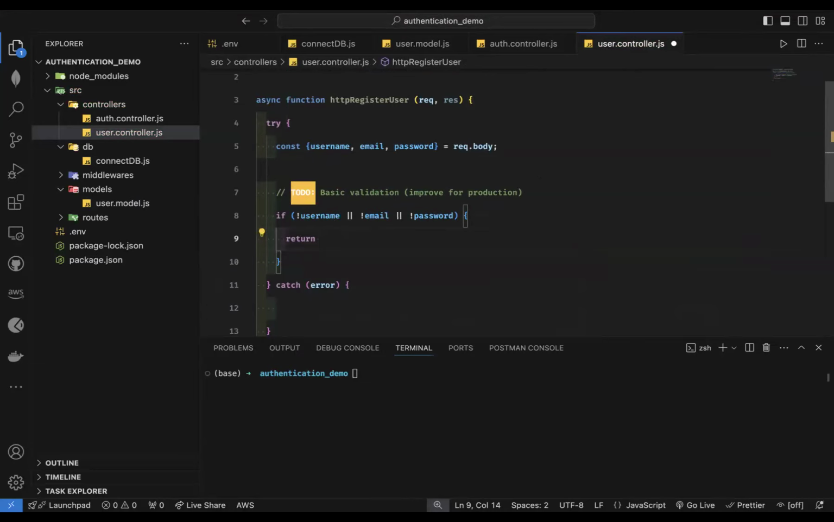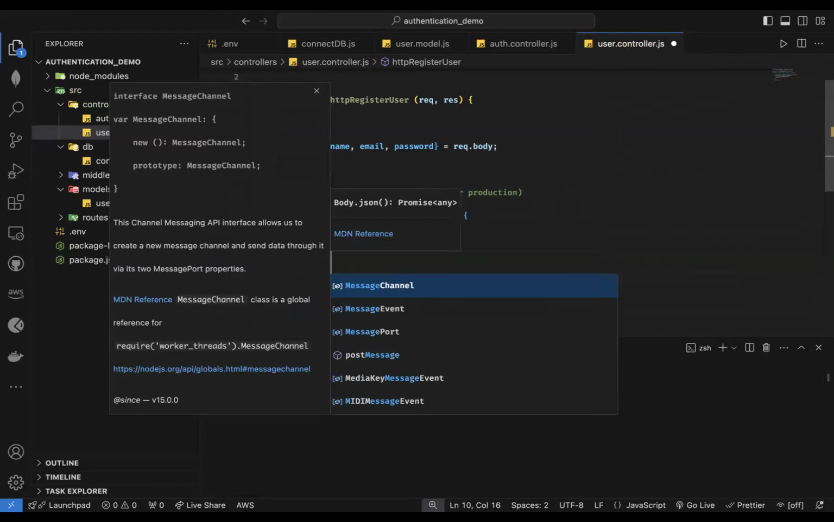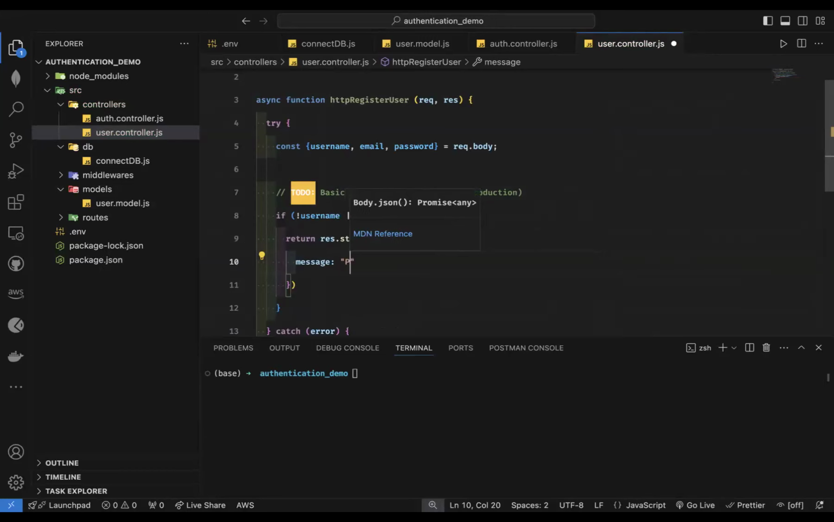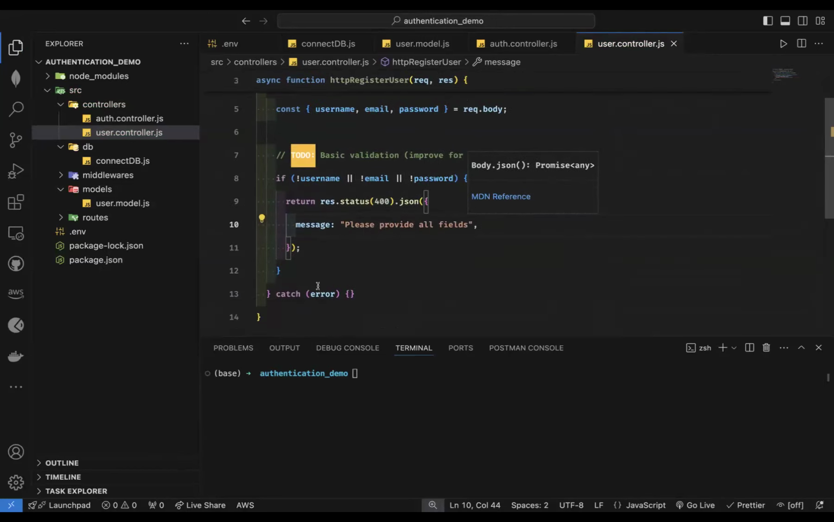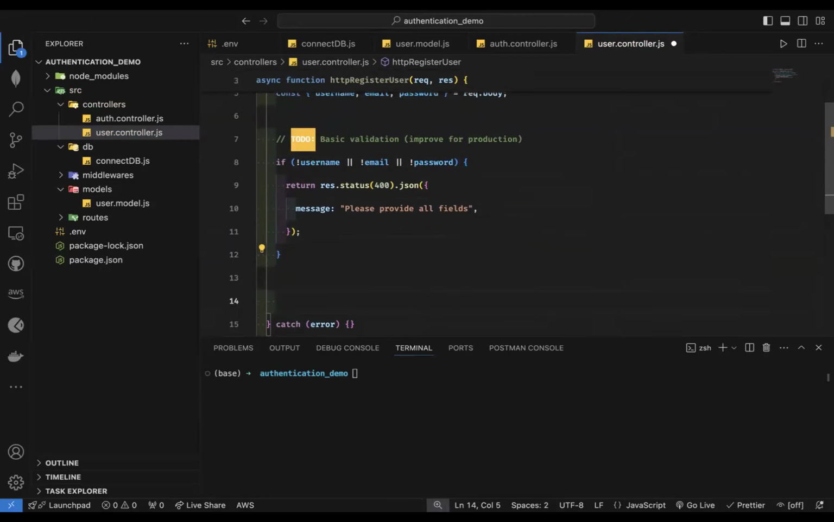And if any of these fails to be present, we're going to return with an error. So we say res.status 400 .json, and we'll pass our JSON, message: please provide all fields. Okay, there you go. So the next thing we want to do is to check for existing user.